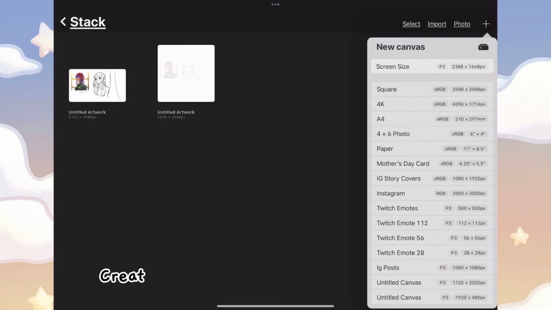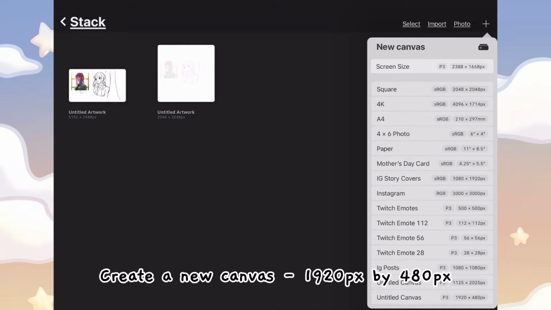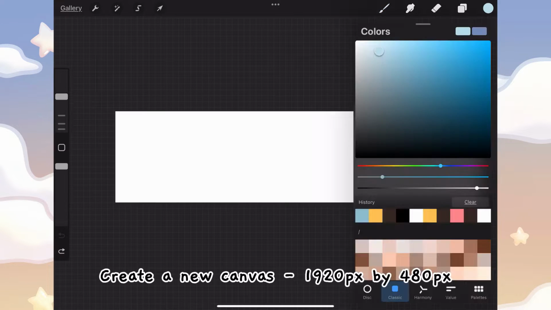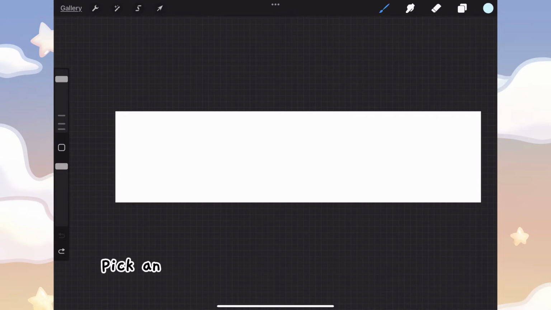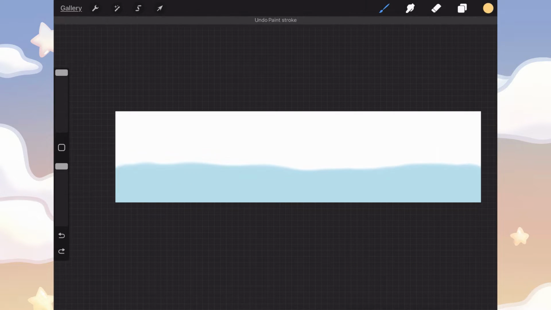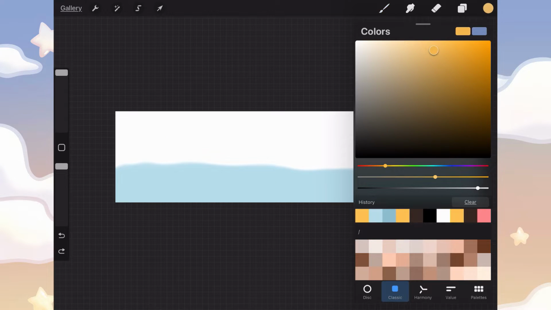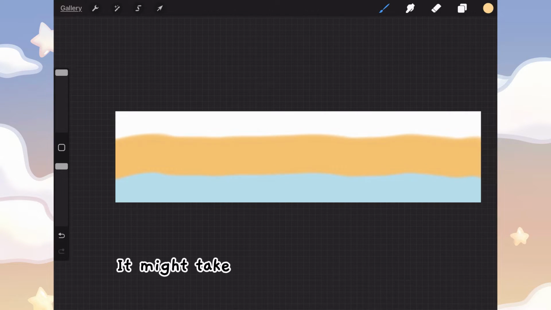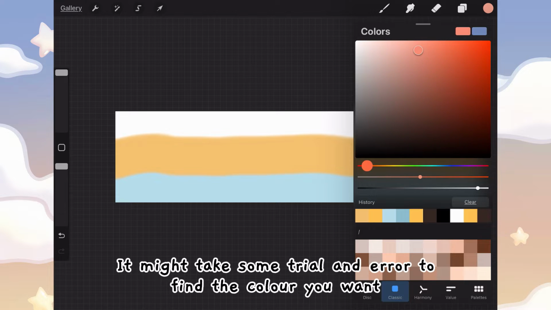So you're going to create a 1920 by 480 pixel canvas. This is the optimal size for Twitch banners. To start, you're going to pick any color you want your sky to be. I use the soft brush to lay down the colors, and I usually like to go for a warmer tone, but you can always go for a cooler tone sky or a rainbow sky.